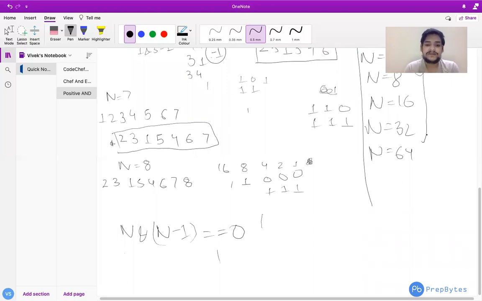So if n and n minus 1 is equal to 0, we can clearly say that yes, it is a power of 2, and we will never be able to get the answer for this. So we will simply print minus 1 for this. There's nothing more here, so we have now nullified the case of negative.